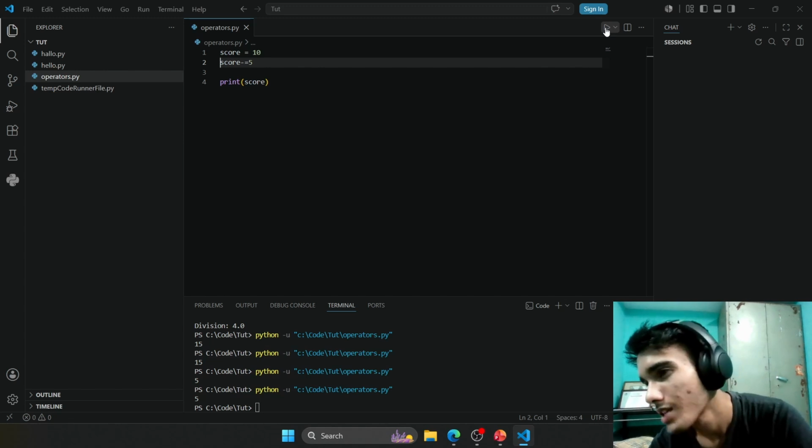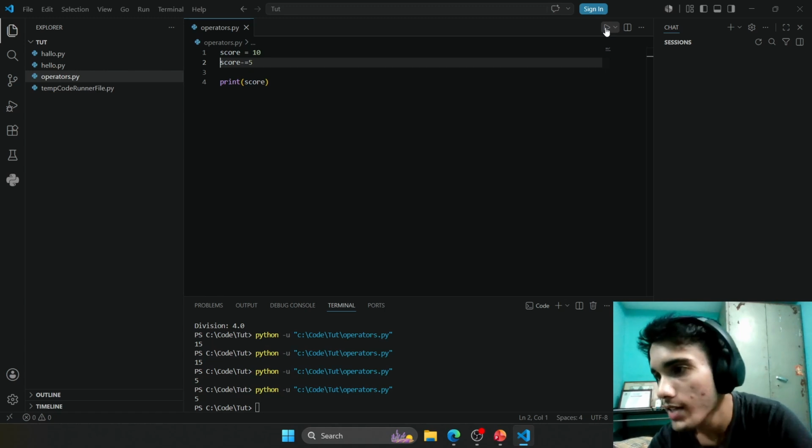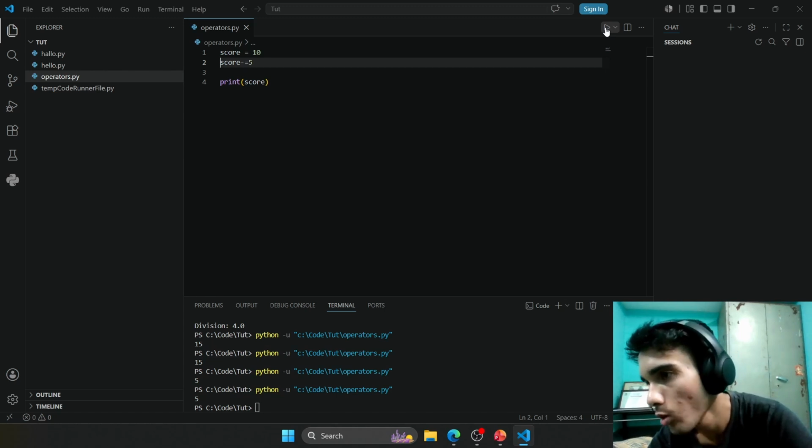A very common mistake that many beginners make is that instead of writing plus equal, they write equals plus. So notice that we have to use the operator on the left side instead of the right-hand side.